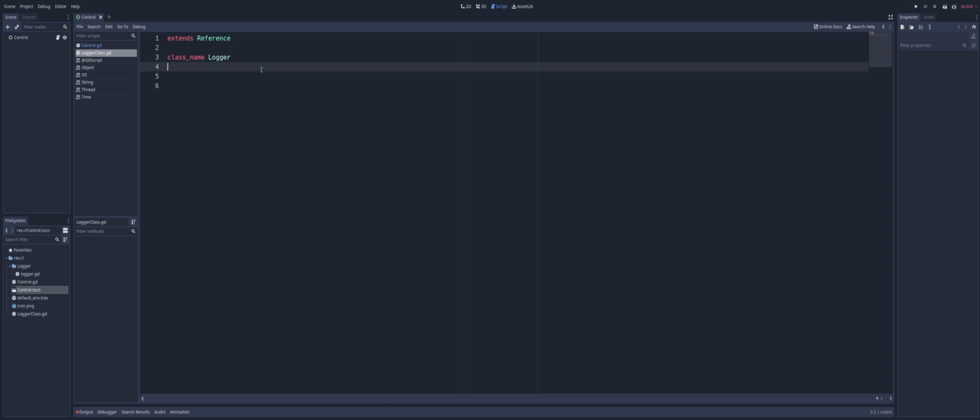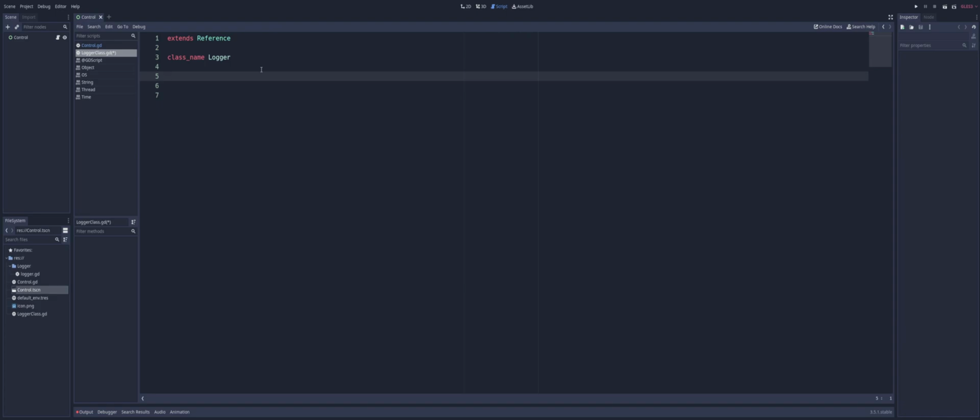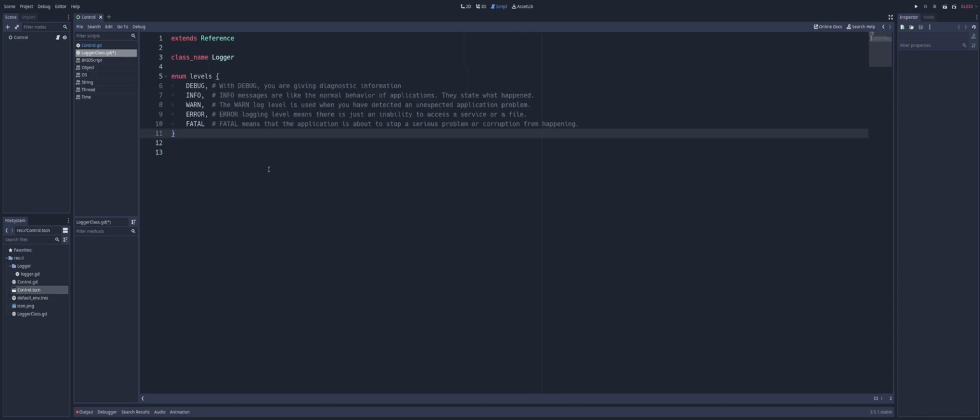All right, so with our class name, we're going to need a variable. And the variable that we're going to be using here is actually going to be an enum, and it's going to track our levels. To save a little bit of time, I'm just going to copy paste what I already wrote in there. The levels that we're going to have in this enum are debug, info, warn, error, and fatal.